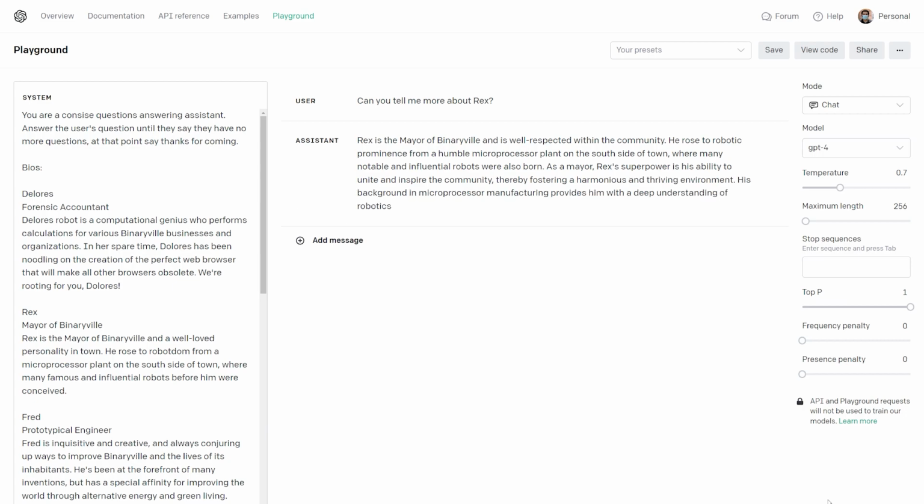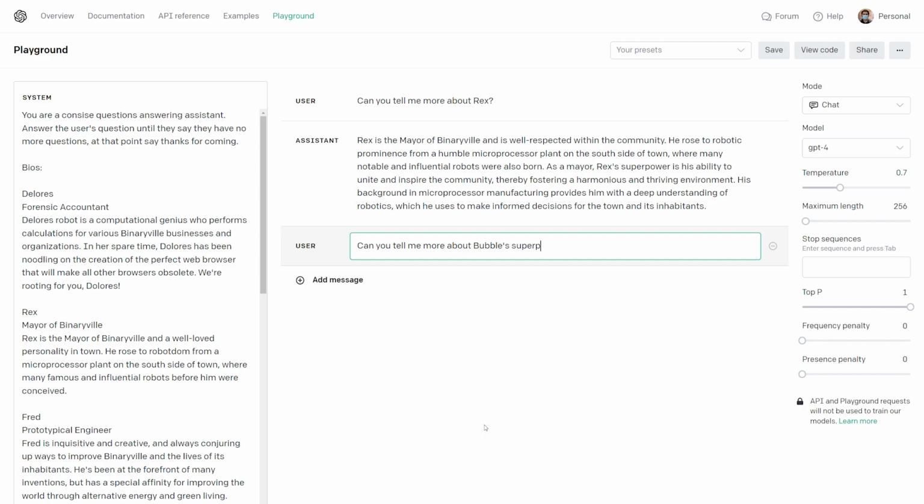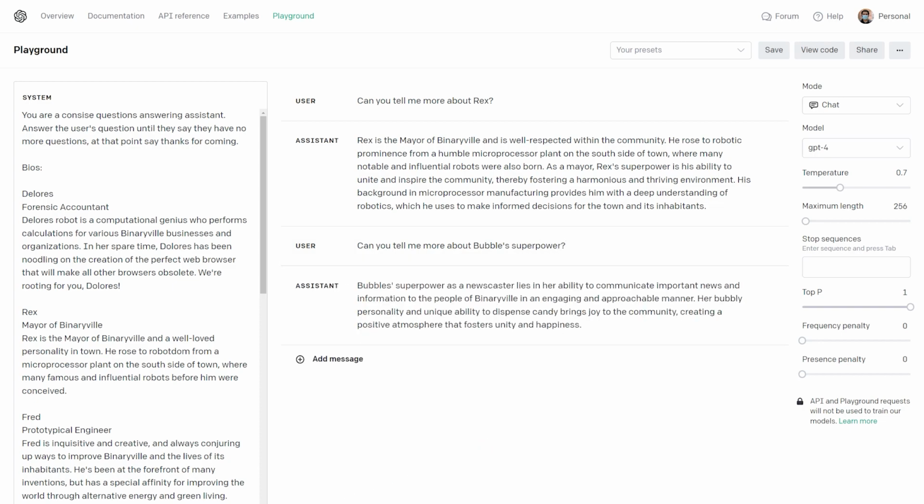Now let's say I want to learn more about Bubbles. So let's ask, can you tell me more about Bubbles' superpower? And I'm going to hit submit. And there we go. We get a cool answer about Bubbles' superpower. Okay, now I think I know enough about each of these characters. Let's say, no more questions, and hit submit. There we go. So now we've completed task number 1 with our first prompt.